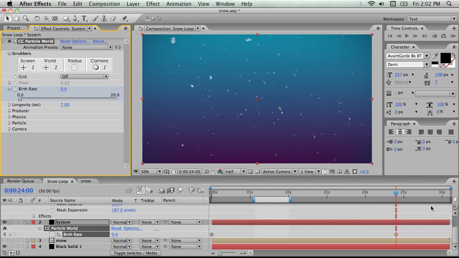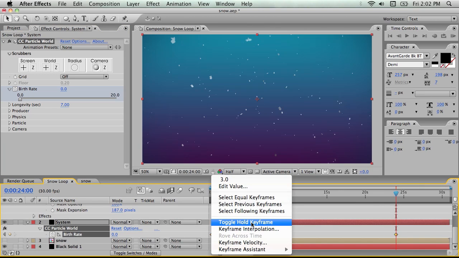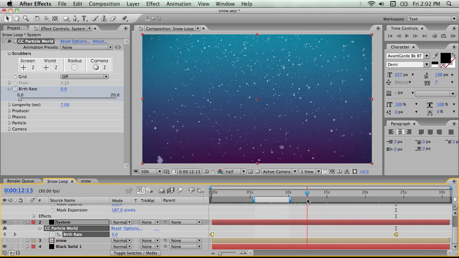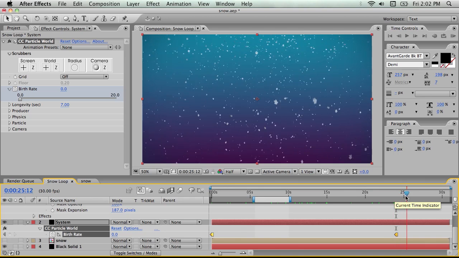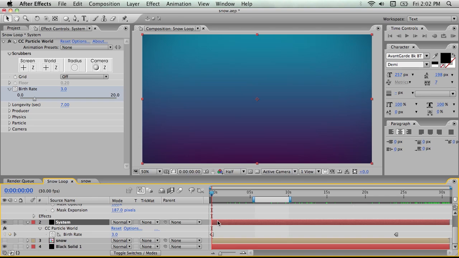Now I'm going to hit U on my keyboard, and I'm going to toggle hold keyframes here. Right click and do toggle hold, and basically this just makes it so this is consistently doing 3 and then does 0, and by the time we hit the end here, you'll see we have no particles left on the screen. They're all gone.